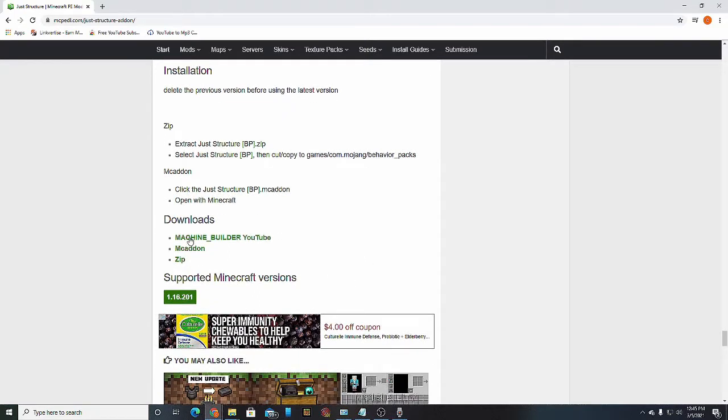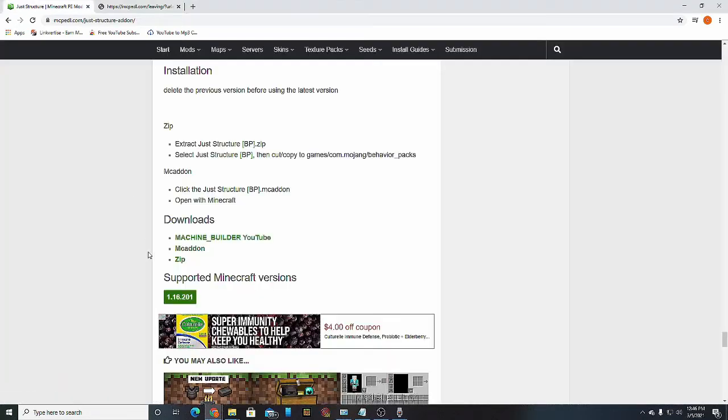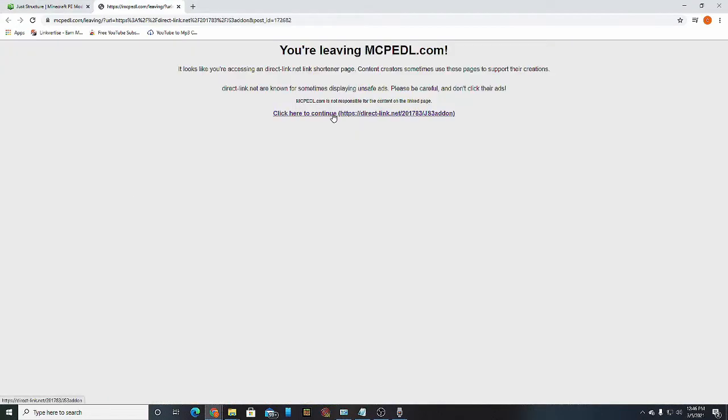Now, we scroll further down, we're going to see downloads right here. They'll give you a couple options. Sometimes you'll have to download the behavior and resource pack in two different downloads. But for this one, it was a little easier. It's just one download. I'm going to click on MC add-on download, and it's going to bring us to here. I'm going to click here, the direct link.